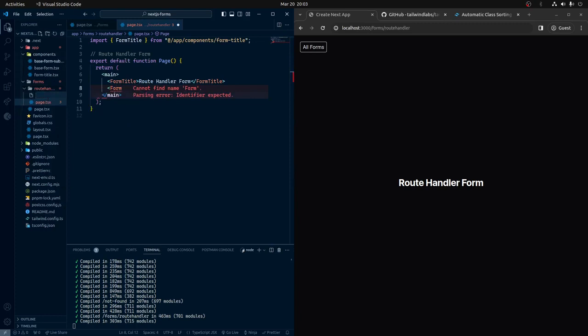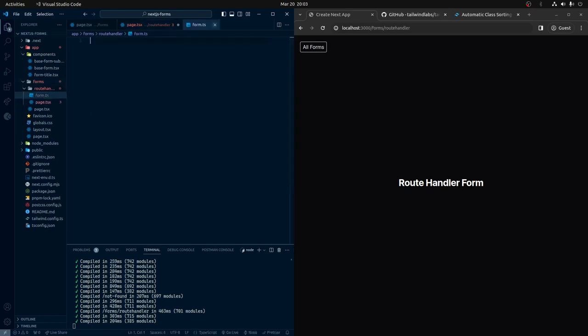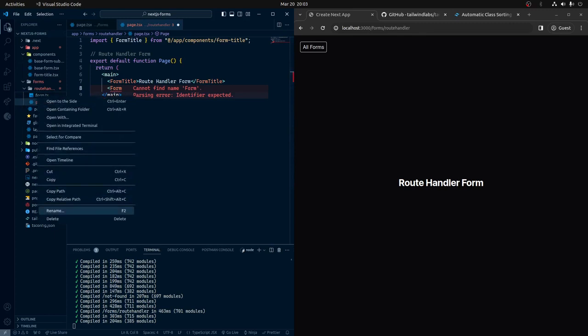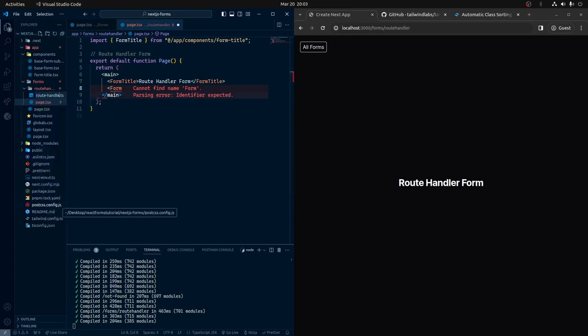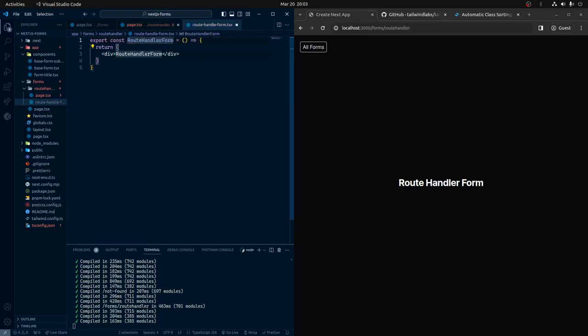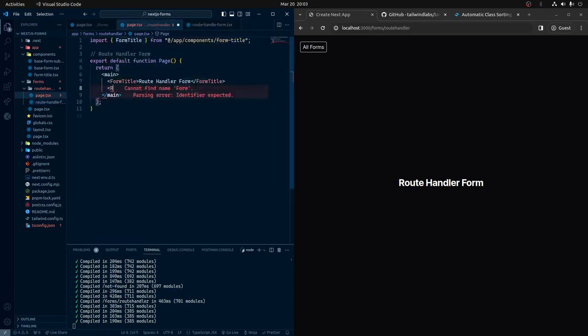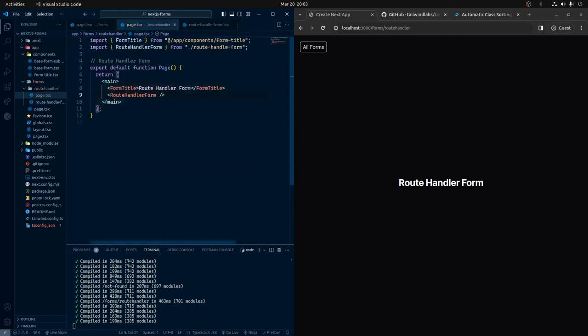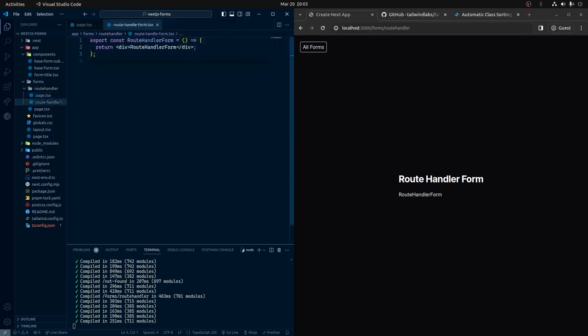So new file, let's name it a little better. Route handler form .tsx. Okay, and yeah, so we're gonna keep the form in a separate file. There's nothing else going on this page, just the title and the form. And let's work only in this file now.